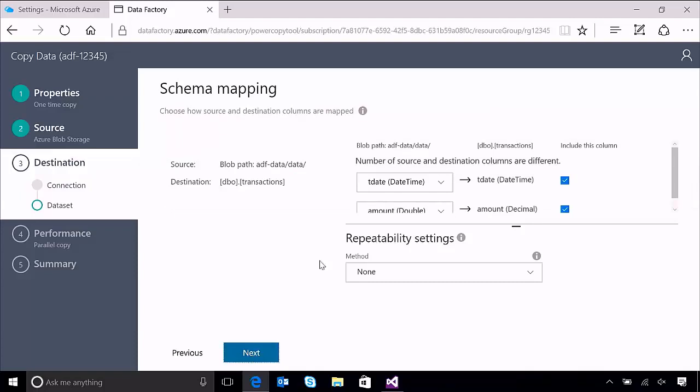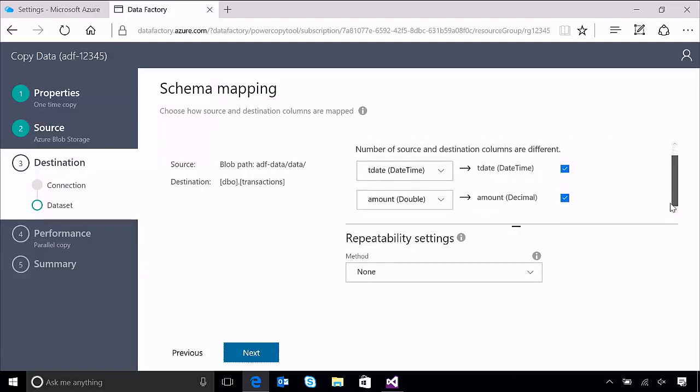And it goes and it has a look at that table, and it figures out, well, you've got something in here called tdate in the source data, and you've got a column in the destination called tdate of date time. So that seems like a reasonable assumption that that's how we're going to map that. And the same with amount. We're mapping amount, which is a double in the source, to amount, which is a decimal in the destination. So it's figured out the mapping. If not, I could go and change the mapping there.